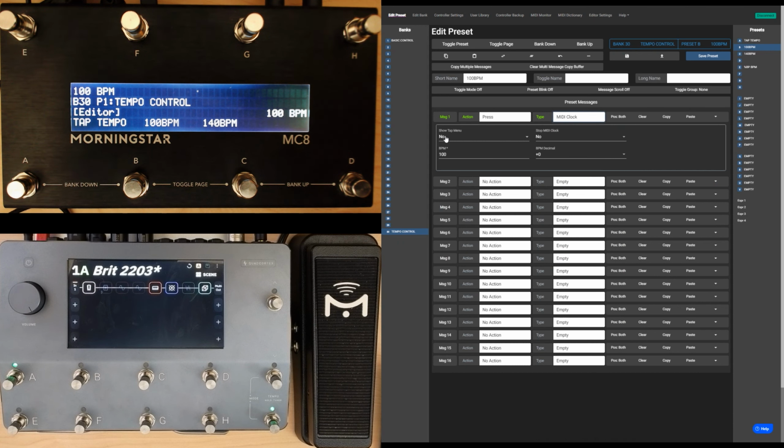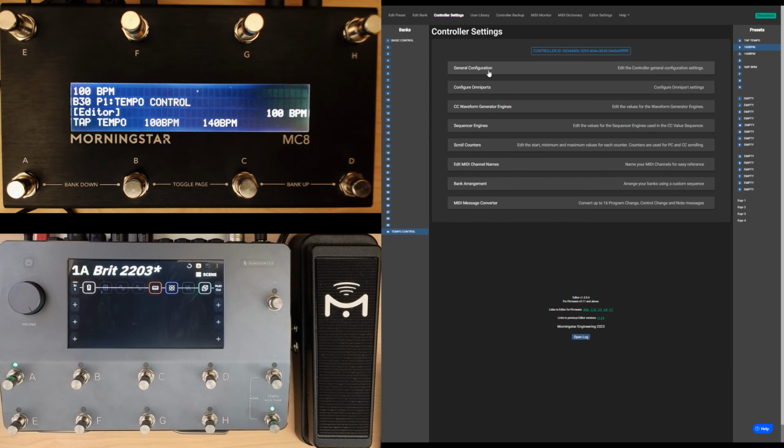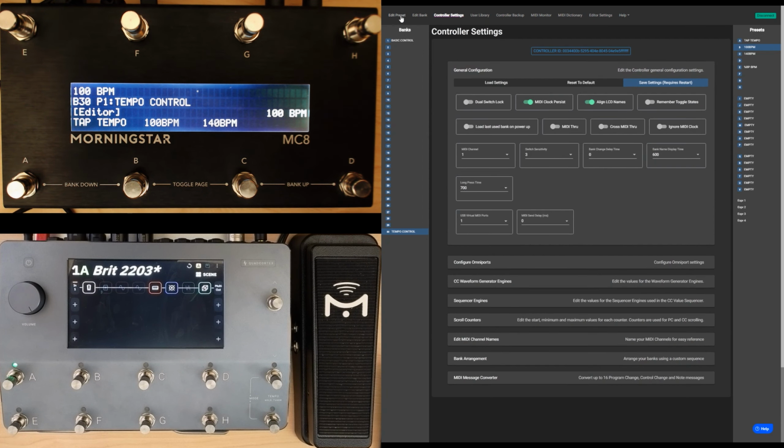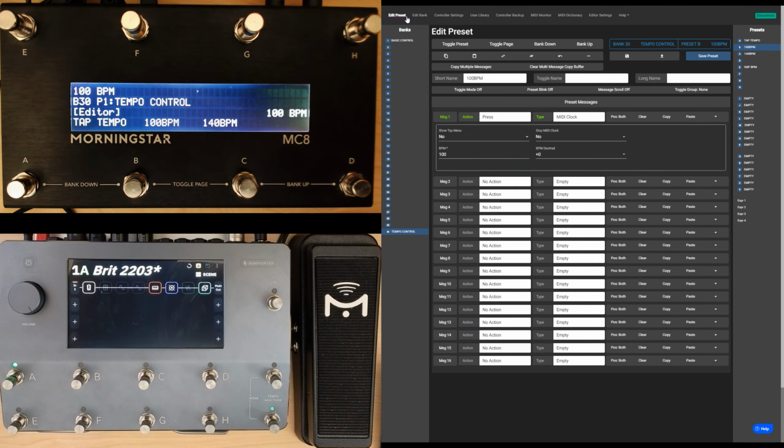You know how to stop, you know how to show the menu and control, and you know how to set a fixed BPM using MIDI clock here. We know how to make that MIDI clock persist across different presets through our controller settings. Over here, MIDI clock persist. And we know how to send just raw tap tempo signals to the QC via CC. And I think that really covers tempo control between this controller and everything else.